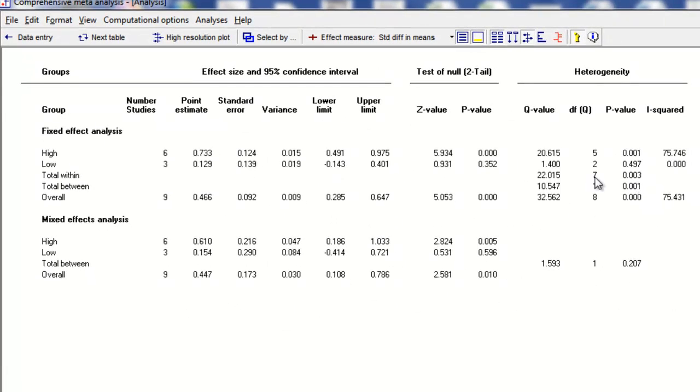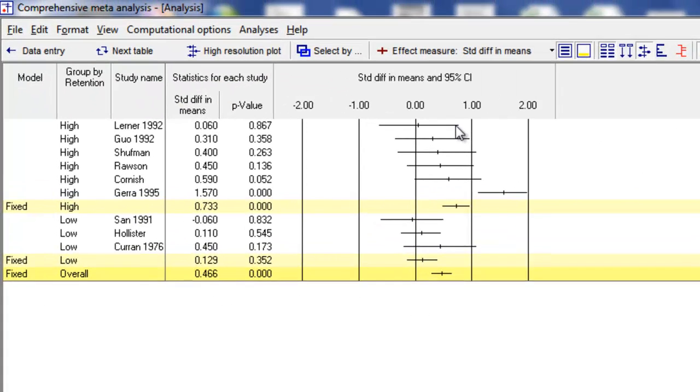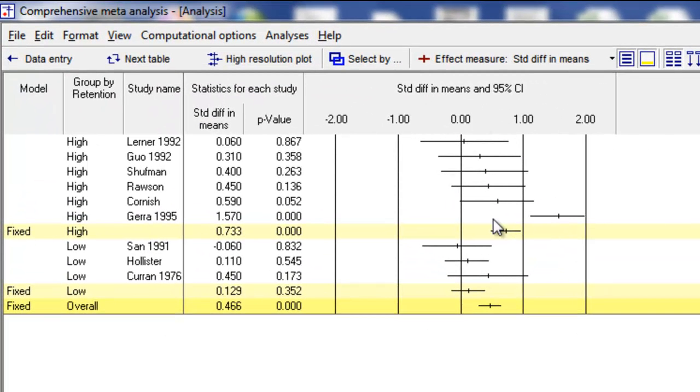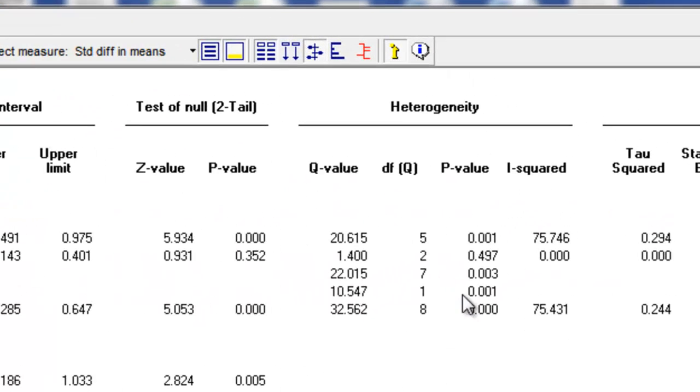Then over here, we get this Q value of 22. This again is similar to what you would do in an analysis of variance. We're saying if we take the amount of dispersion within these 6, and the amount of dispersion within these 3, and do sort of an omnibus test to ask whether or not there's evidence of dispersion within each of the groups, but pooled across the groups, the answer is yes. The p-value over here is 0.003, which tells us that there is overall evidence of dispersion.